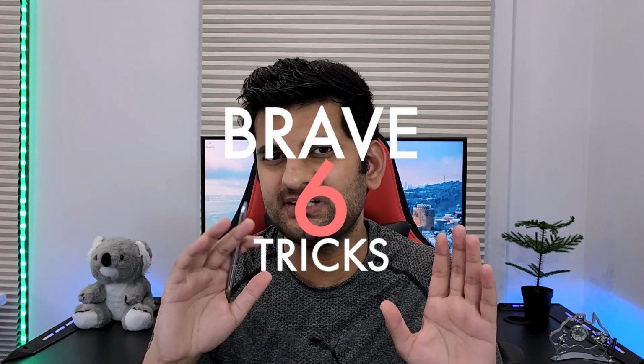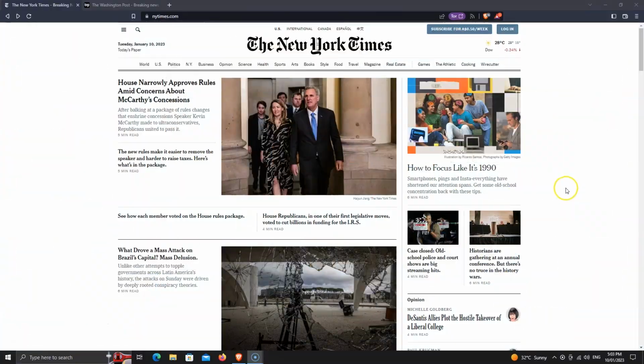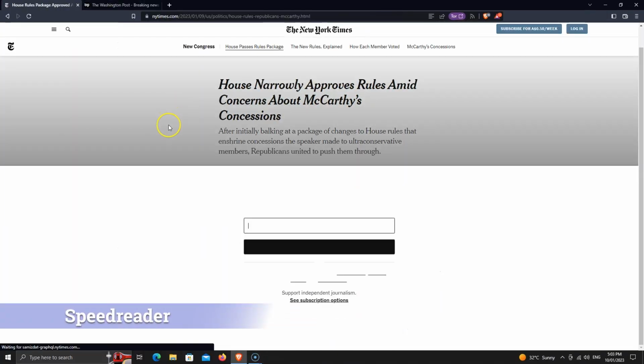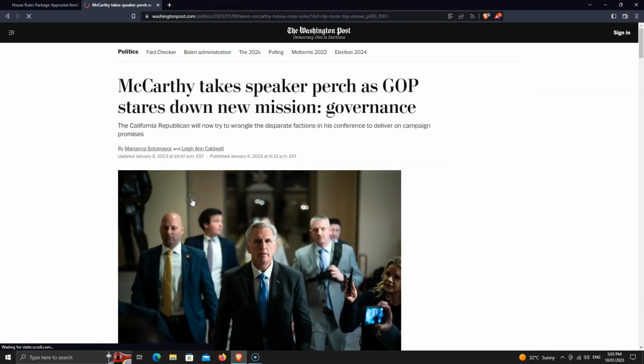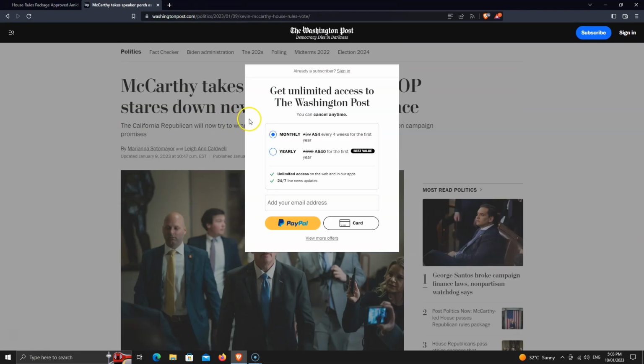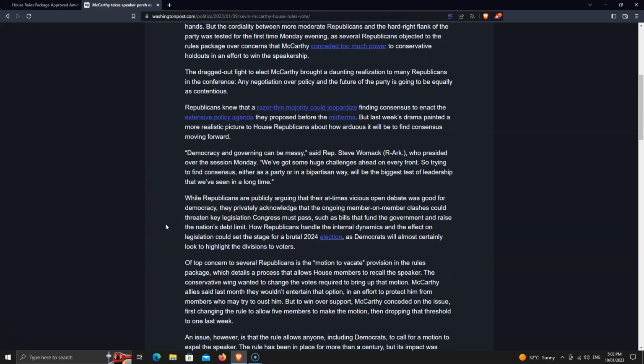Alright, let's begin with the speed reader. Sometimes when you read an article, the website wants you to create an account. Some websites even ask for money these days. You can get rid of this by enabling the speed reader mode. When you read an article, the option automatically appears on the top. And with this, no more signing up for an account. It even works on subscription-based websites.